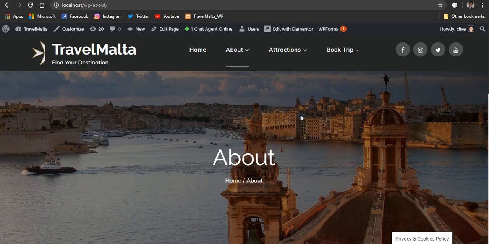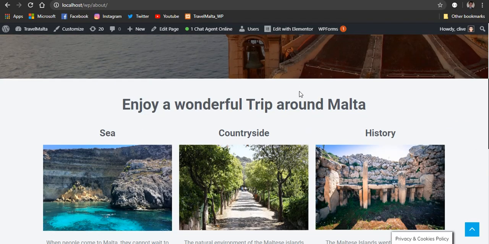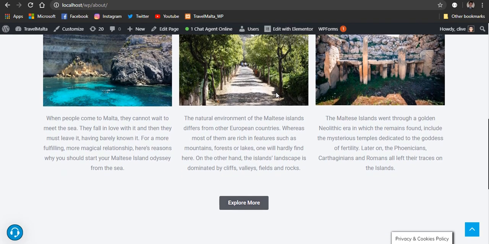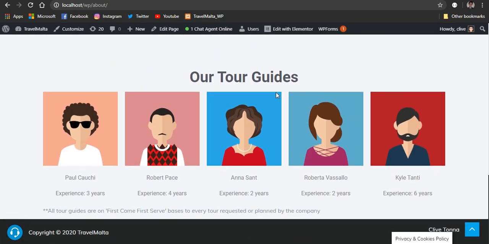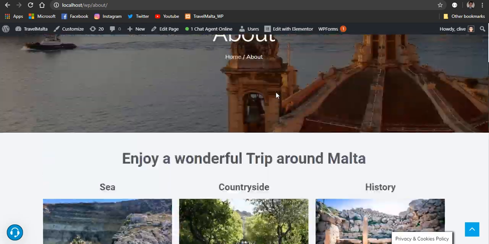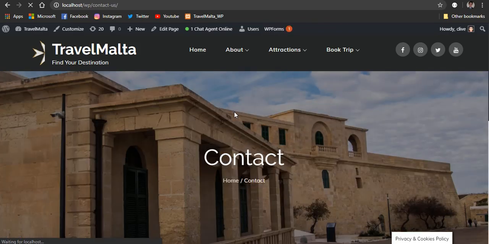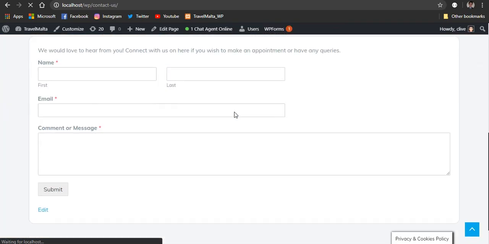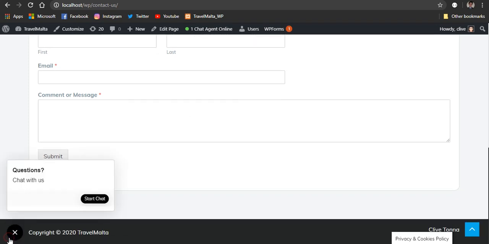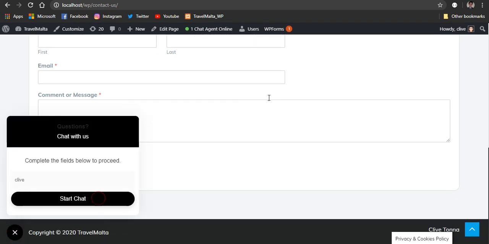Most of the information here was added by Elementor. Contact page. Under the About page, instead of the contact form, the user can also use the live chat. This was made by using a plugin.